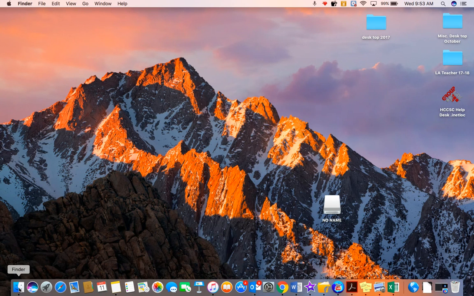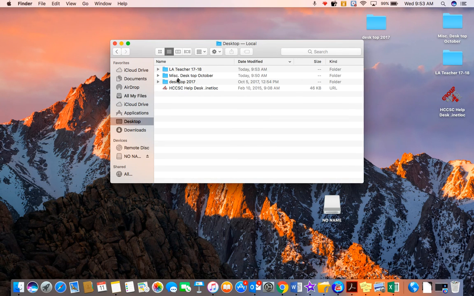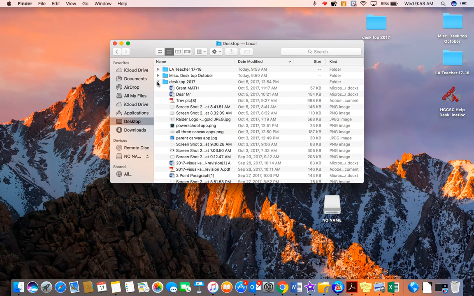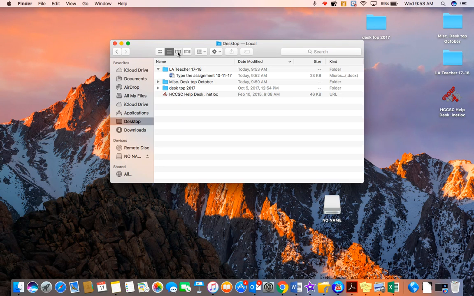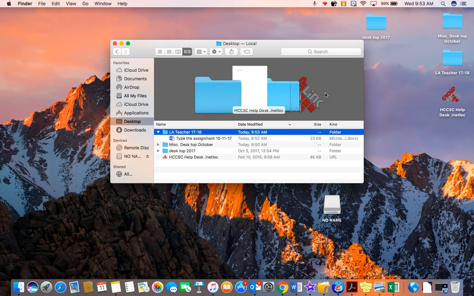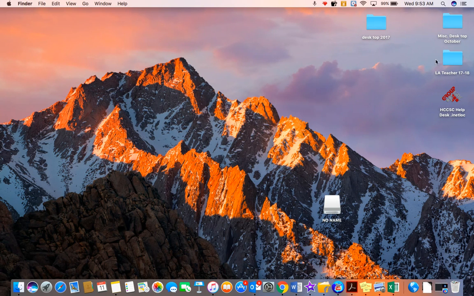Let's see what that looks like from a different view. Go to the Finder and go to the desktop. Do you see the three folders here in this view are the three folders you see on my desktop. If I click on the arrow here, Desktop, 2017, you can see everything that's in the folder. If I click on the LA teacher, you can see that this one assignment popped up. I can check my other views. I can go through and go, oh yeah, that's the assignment that I need. So you can understand now the different ways to view to find your assignments. And you know that's located in this folder on your desktop.